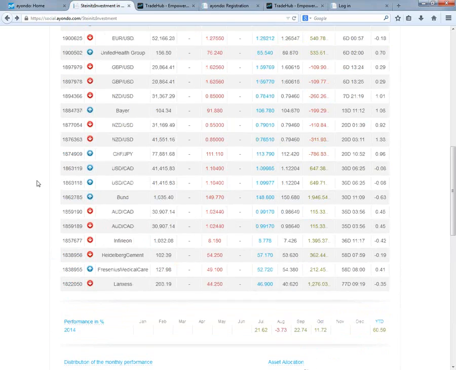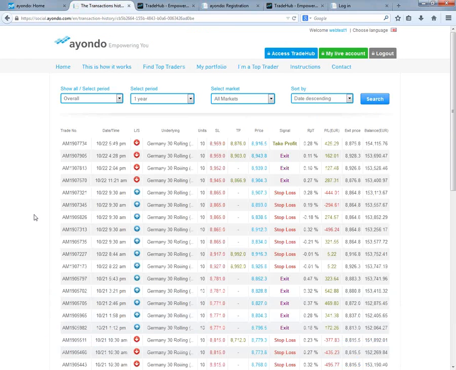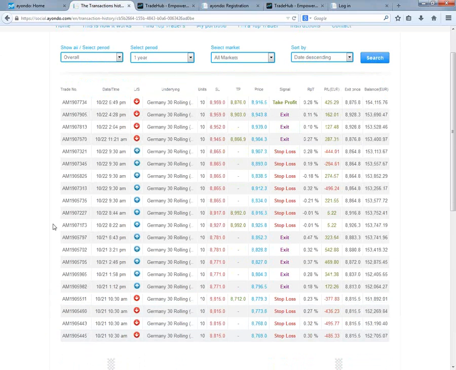It's worth noting that if we look back into the transaction history, we'll see that you've got the risk per trade. So as we mentioned earlier, it's 10% is the maximum. You'll also notice here that the balance has all been upscaled. So the minimum deposit required to start as a real money trader is £1,000 or €1,000.